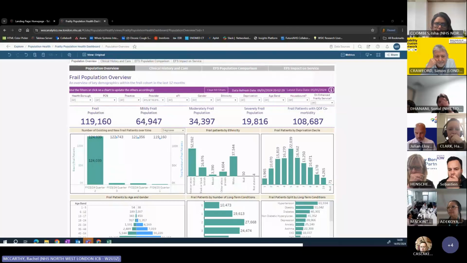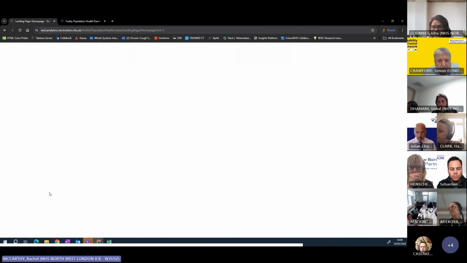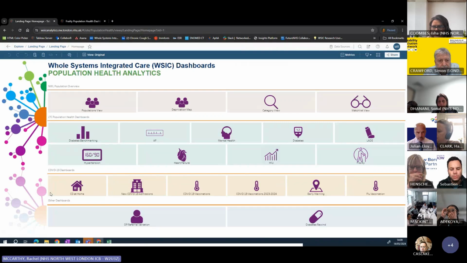Yeah, brilliant, thank you. Okay, so this is the population dashboard. It all comes through on the WSIC Population Health Analytics Tableau site. So as you can see, this is a web-based site using a URL and user access point.